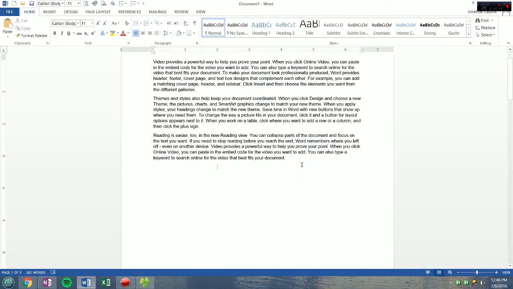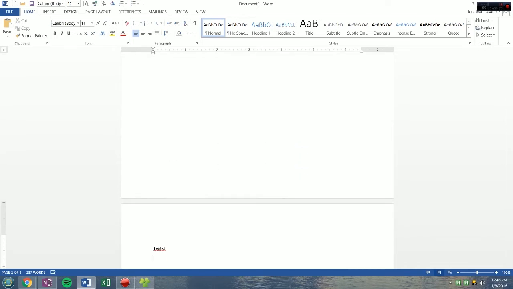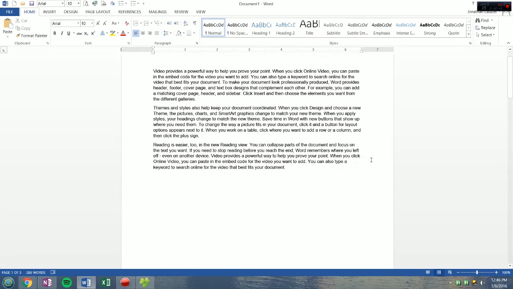So let's say I'm over here, I type in some text, I press Control Z to untype it, I can press Control Y to redo it and revert back to my preferred state. What I can also do with Control Y is repeat an action.